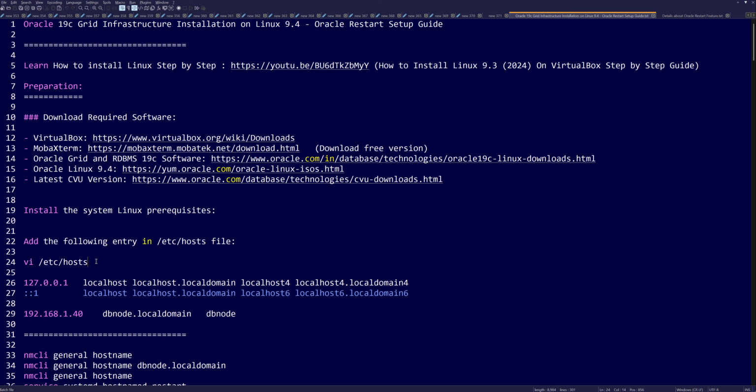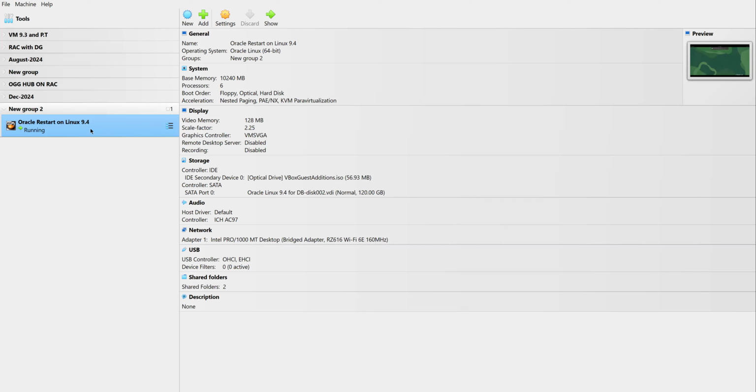Now coming back, I already prepared one of the virtual environments. This is Oracle Restart on Linux 9.4. I've allocated 10 GB of RAM, 6 processors, and almost 120 GB of space where multiple partitions have been created. So we'll see those things.